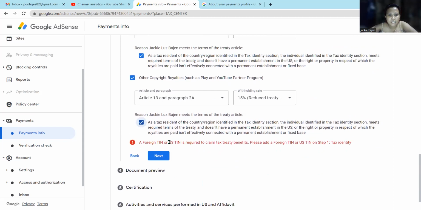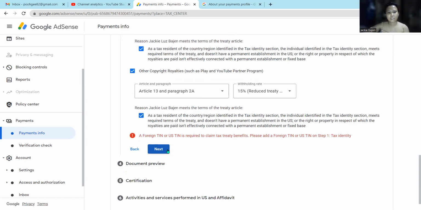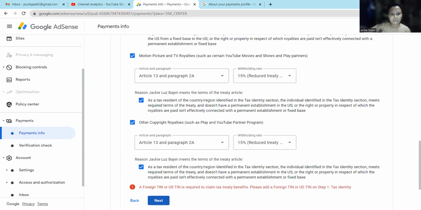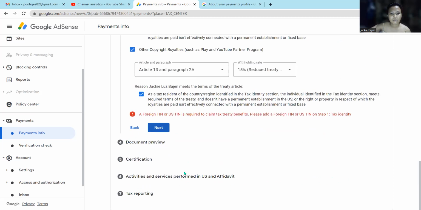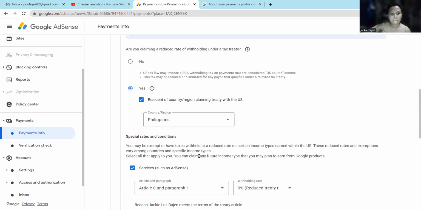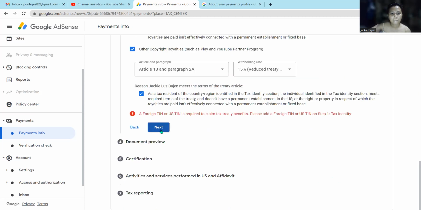So a foreign TIN or US TIN is required to claim tax treaty benefits. Please add a foreign TIN to step one, tax identity. Just click next. Bakit ayaw?